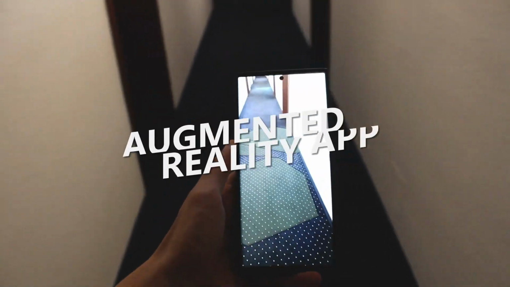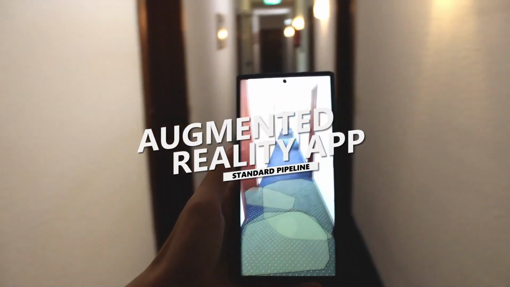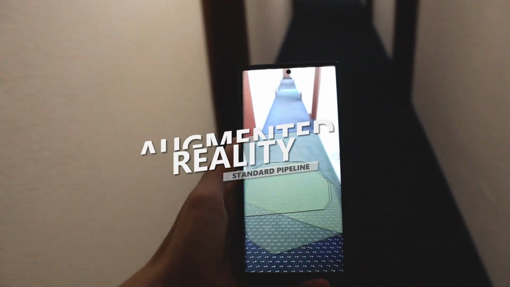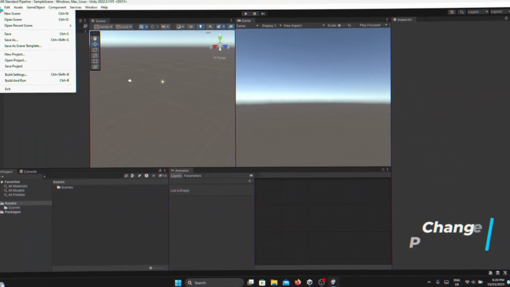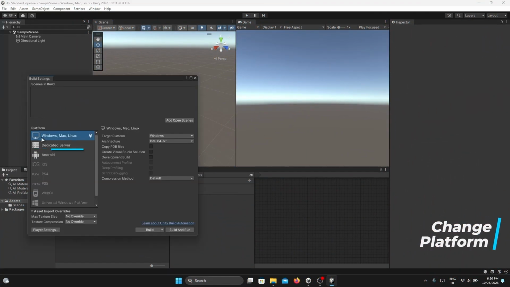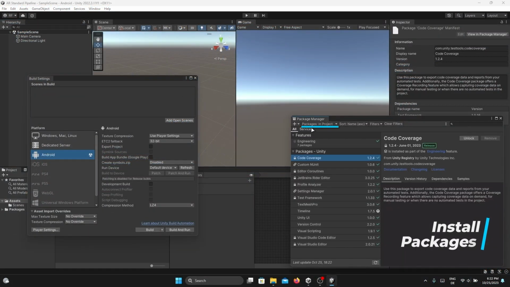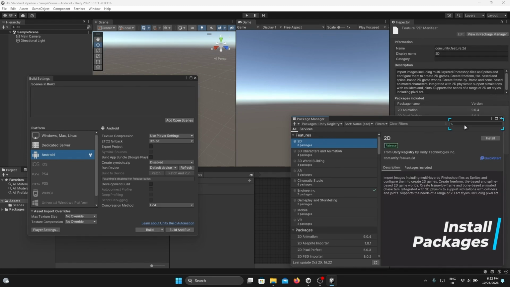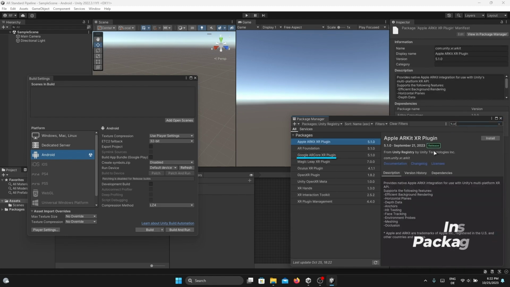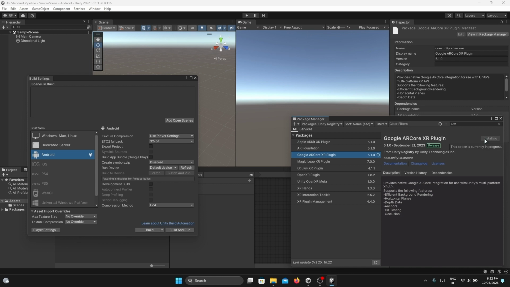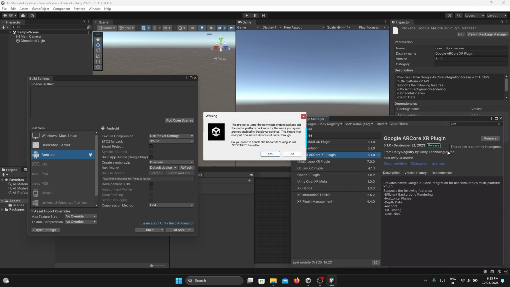This is how to create an augmented reality app using Unity standard pipeline. Go to File, Build Settings, select Android and switch platform. Now we need to install Google ARCore from Package Manager under Unity Registry. AR Foundation and XR Plugin will be installed automatically after restarting Unity.